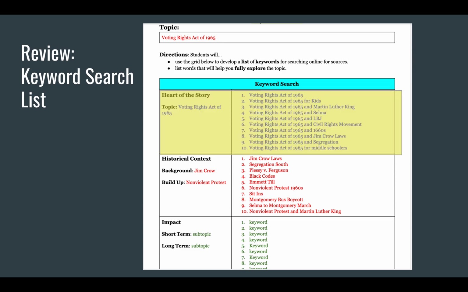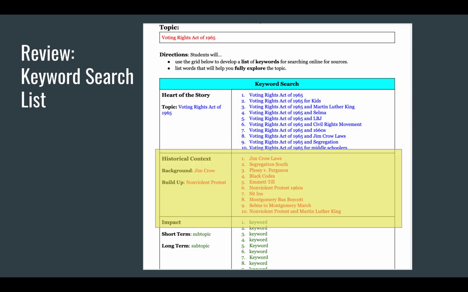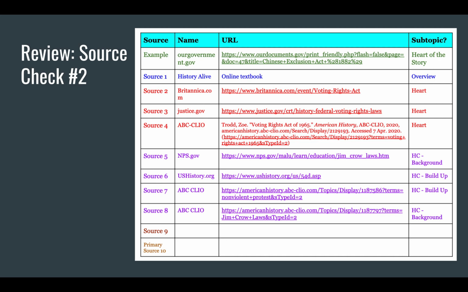All right, review, keyword search list, where we have been. You took your heart of the story keyword search list, or you created it with 10 items. And just recently, you created the historical context list of search terms. And you also use those search terms now to find sources. The first source is either your online textbook or ABC Clio. This is for the overview notes. Everybody should look like this. If it doesn't look like this, you might want to look at your notes and say, what am I missing?